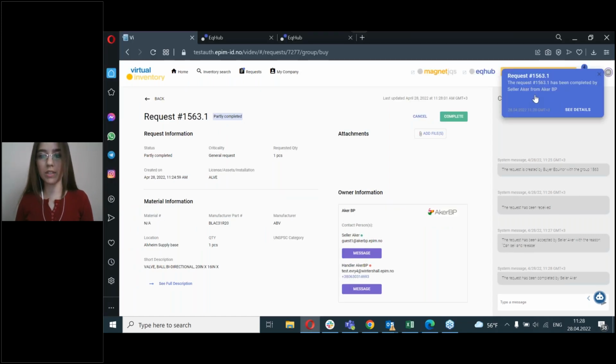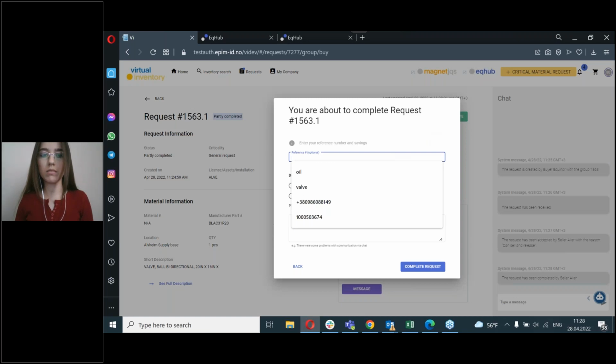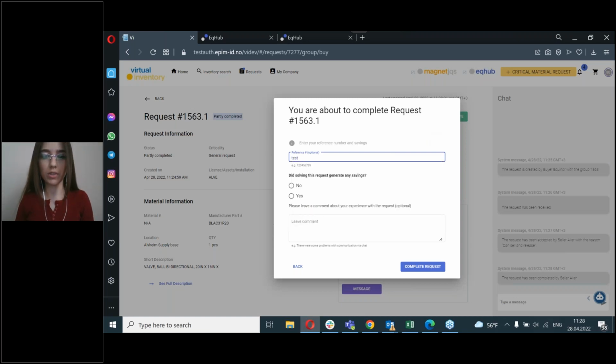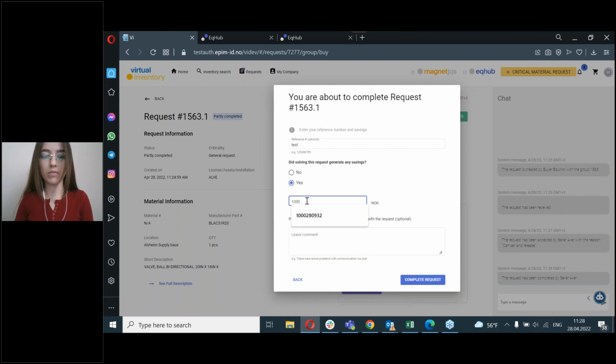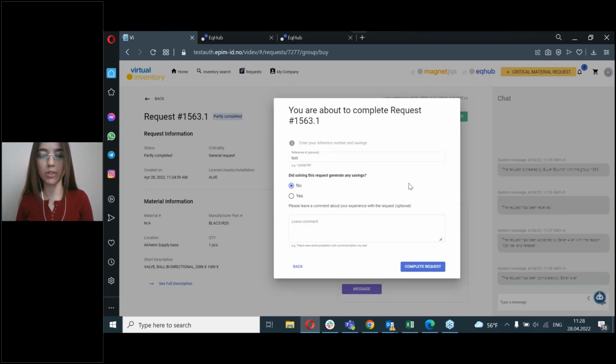The buyer also received the notification that the request has been completed and sees the change of request status, and at this stage the buyer has the right to cancel the request or complete it. For example, let's assume that we complete this request. We can type some reference text, for example, test. Also, what is important here is we can specify the amount of savings we have from this request, like what is our savings, sorry.